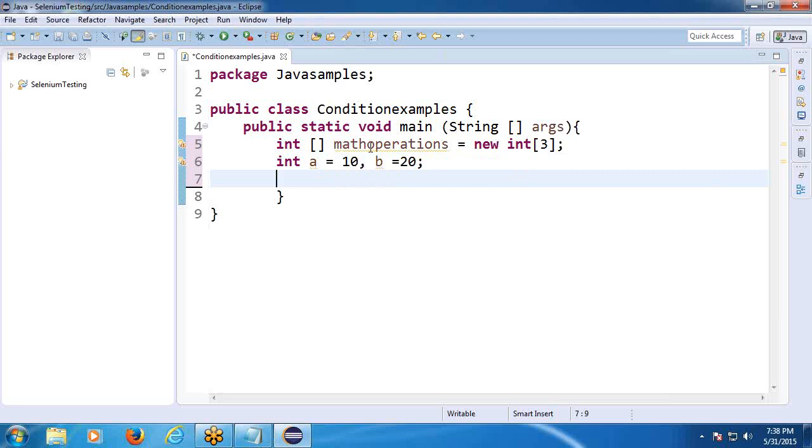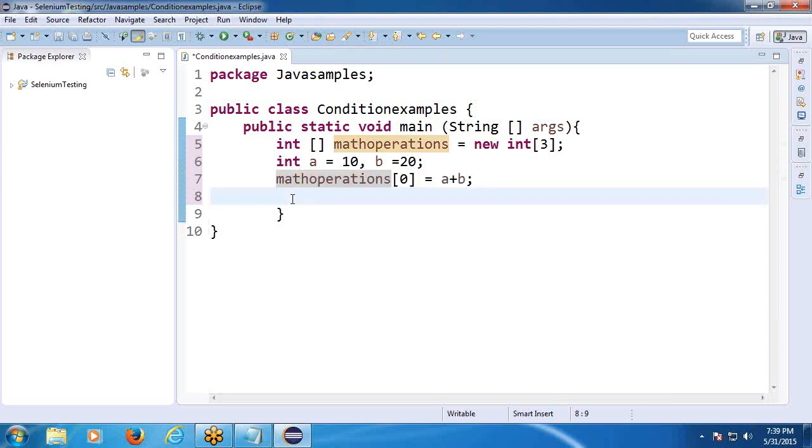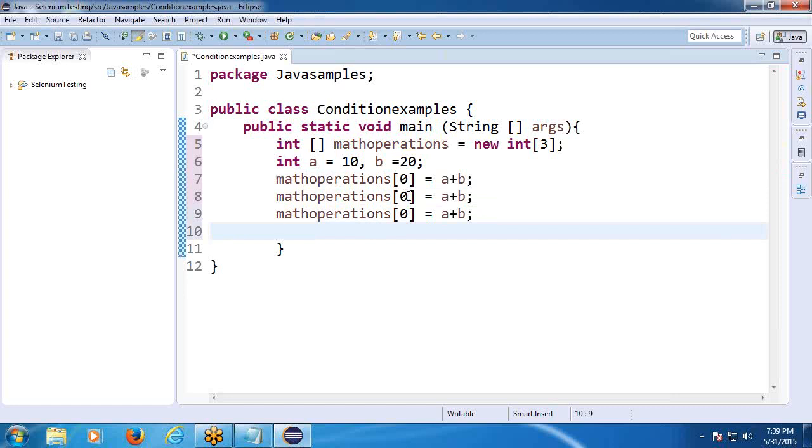Next this one, math operations of 0, index 0, first element equal to a plus b, semicolon. Next, 1, 2: a minus b, a multiply b.